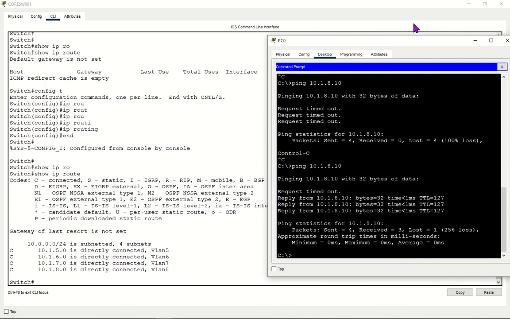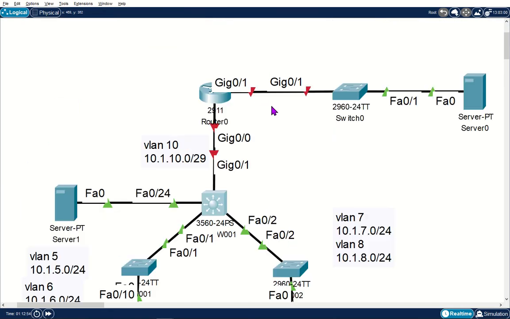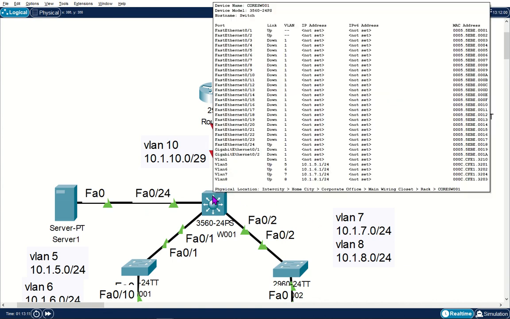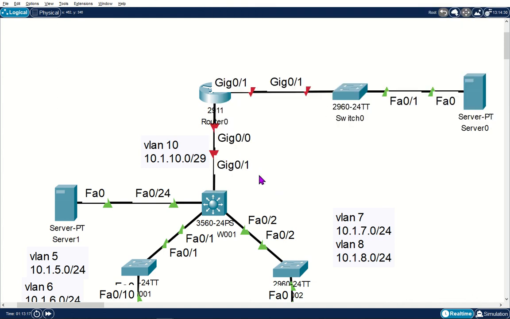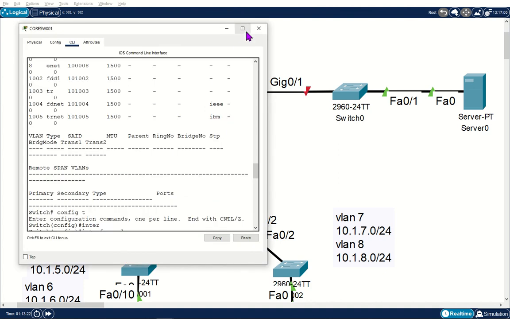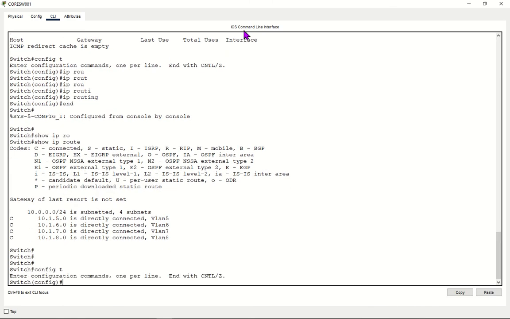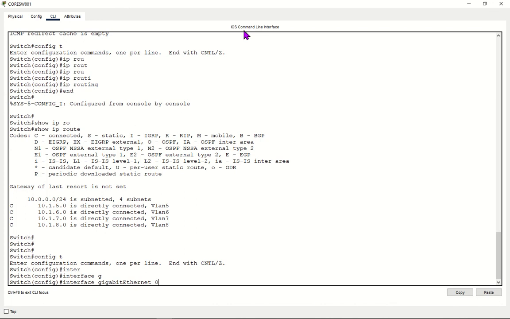Next, I would like to configure the router, and the link between the router and the core switch. Currently the router interface is shut down, it is showing red. I don't want any VLAN between the router and the switch communication. Let's configure this Gigabit 0/1, which is a switch port, as an L3 port. Go to configuration terminal, interface Gigabit 0/1.